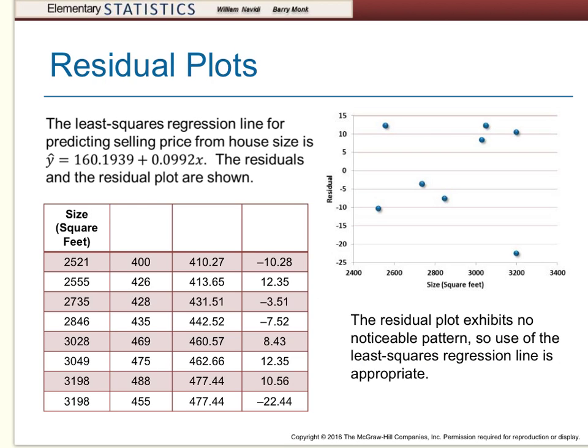So we've done a residual plot for our data for x, which is the size of the square feet. These were the y values, the costs, the price of the houses that were involved. This is y hat right here. This was y observed. And so when we take y minus y hat, we get the residuals here.